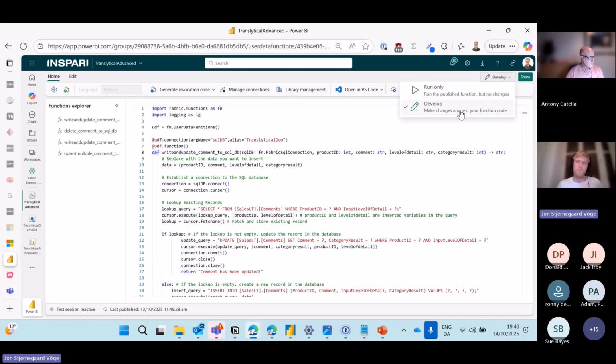You have to swap between develop and run to be able to track your runs versus make edits to your functions. You'll get the hang of it. There's a testing module as well.